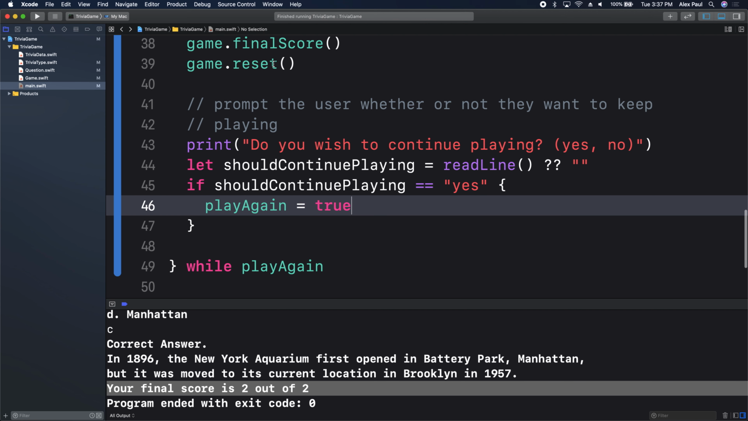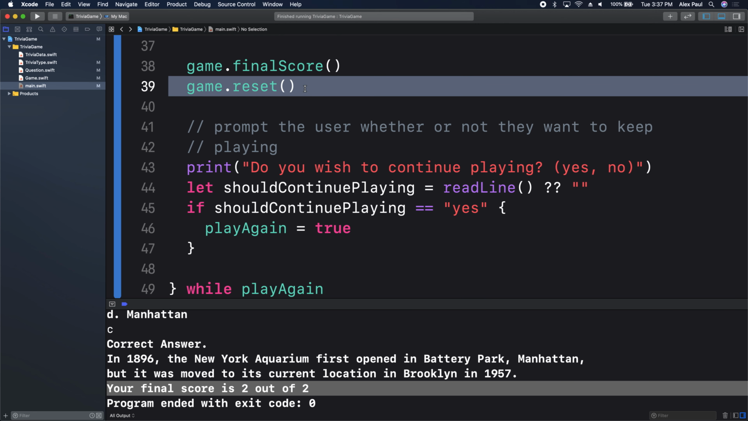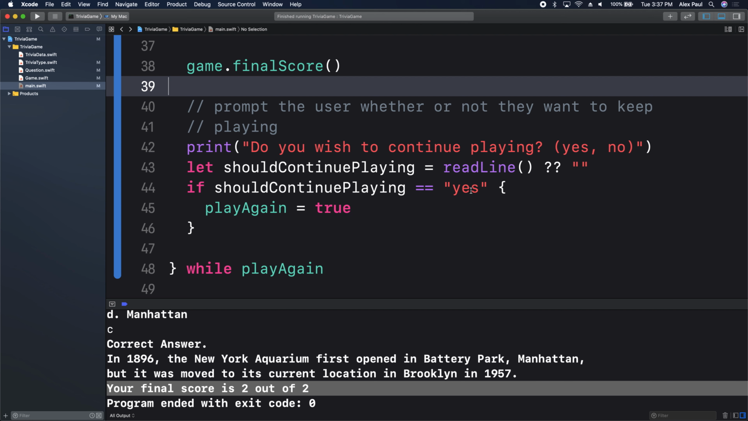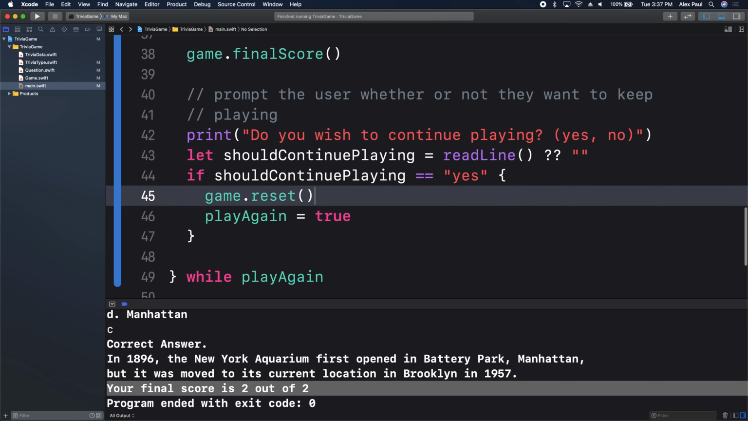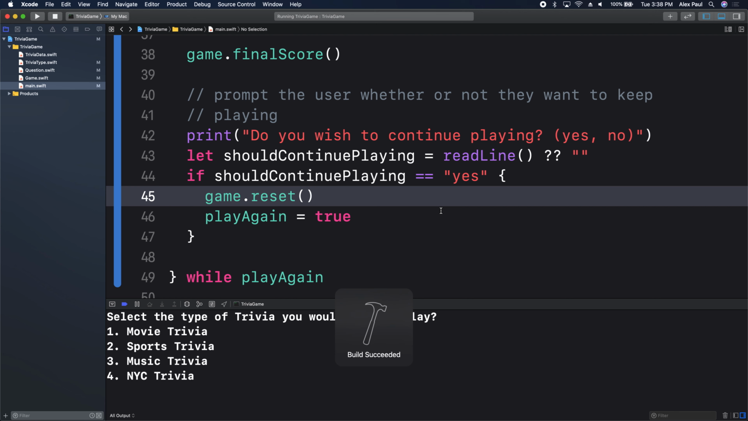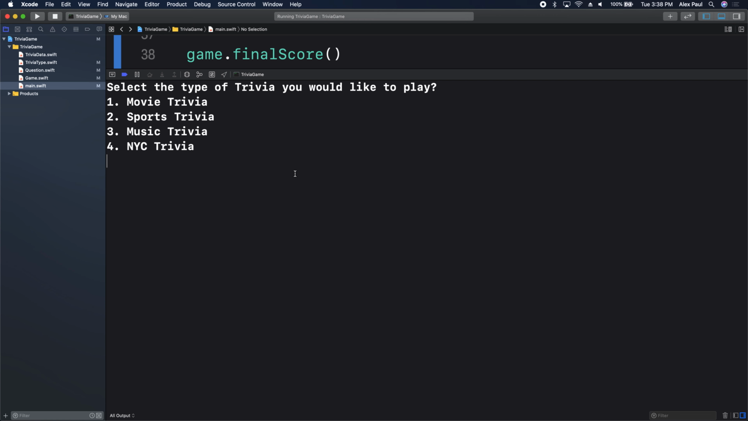Ideally, we should probably just take the reset over here. That's probably better. So let's just do that. Grab reset, put it in here. Cool. This is good. Let's run it. Let's test it. So I'll start out with music trivia. Let's take some more screen space here. I'll start off with music trivia.